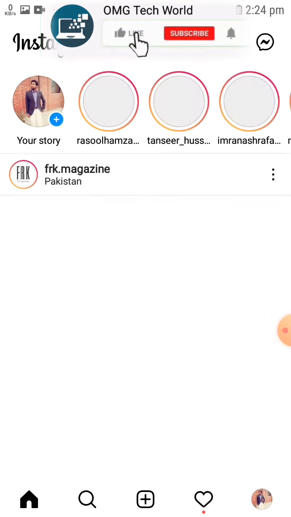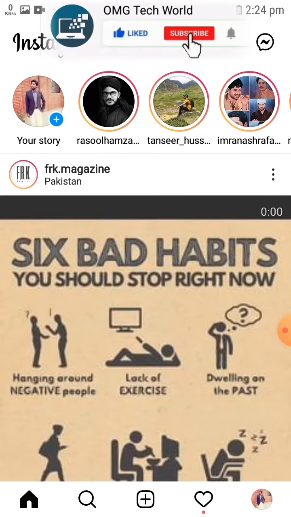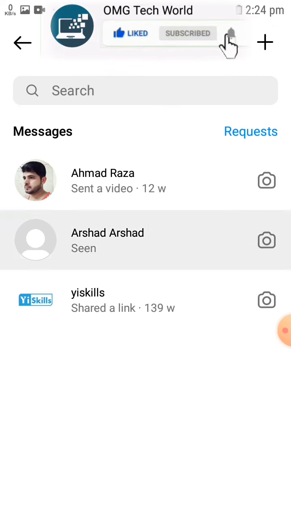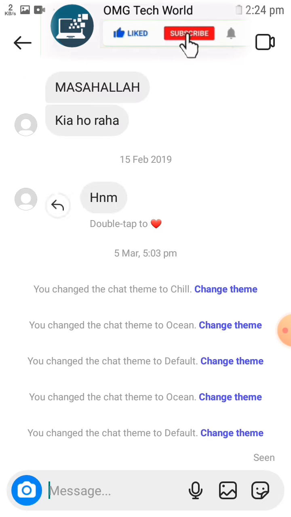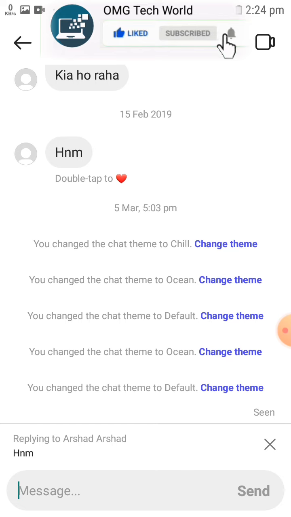After 48 hours you can again check your Instagram messenger to see whether the problem has been solved or not, which means whether you have the reply option in your Instagram messenger or not.